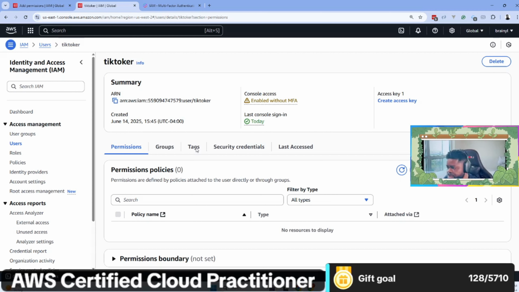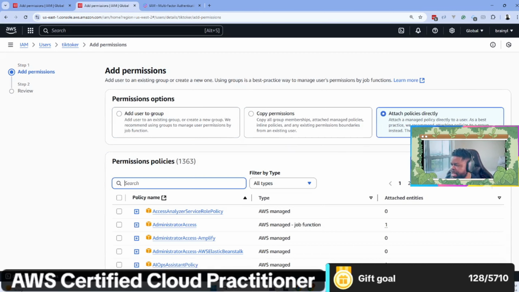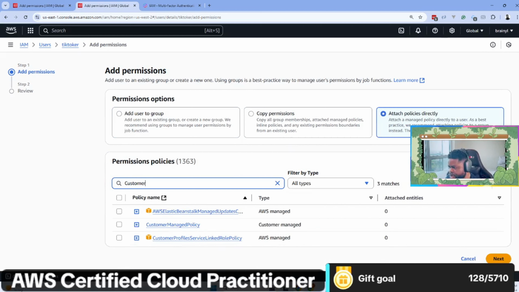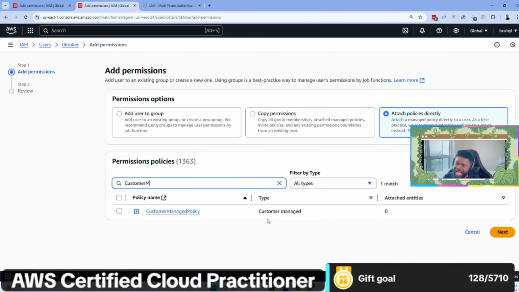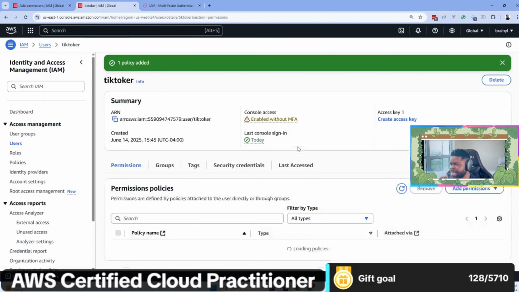Why not I give you more permissions? Right now you don't have any, right? So I can do add permission, and I can go here and say attach permissions directly. And if I search for customer managed, do you see how it says customer managed, right? It's different from AWS managed, because customer managed means you are the one that created it. So I can assign this to him and then do next. And that's it. I've added that permission.